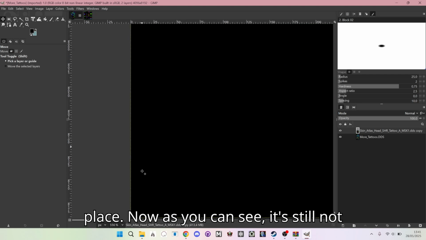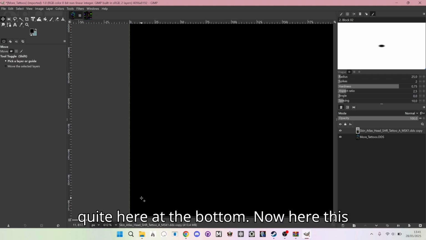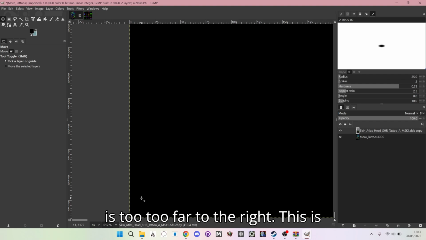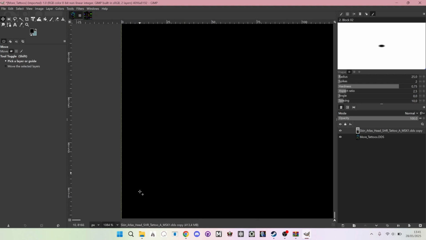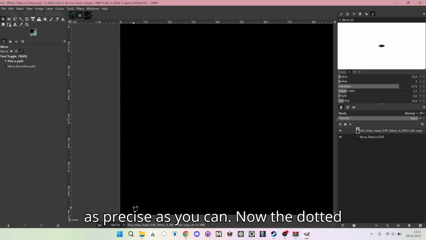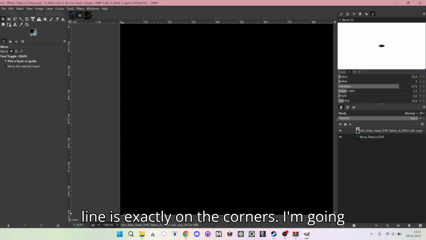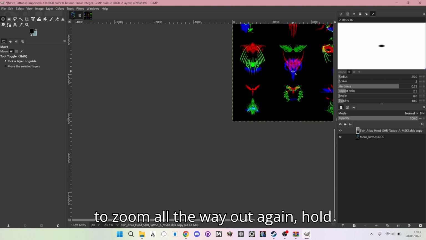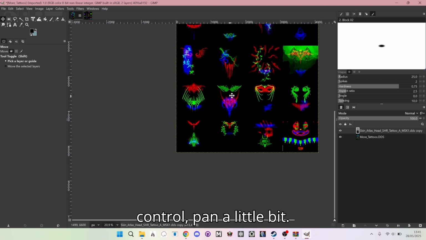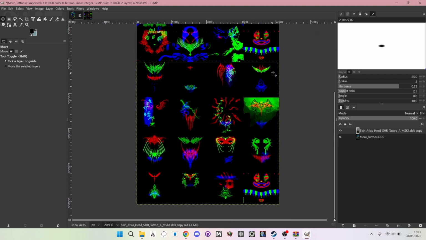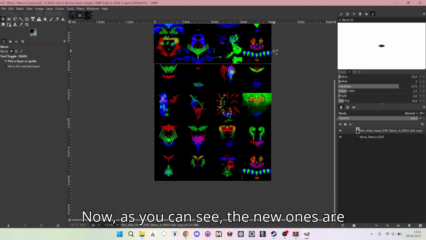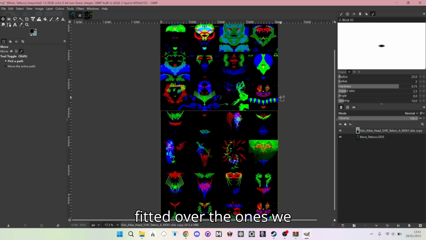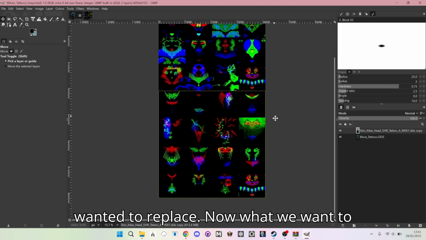Now, as you can see, it's still not quite here at the bottom. Here, this is too far to the right. This is aligned. I'm so serious. Please be as precise as you can. Now, the dotted line is exactly on the corners. I'm going to zoom all the way out again. Hold Control, pan a little bit. Now, as you can see, the new ones are fitted over the ones we wanted to replace.